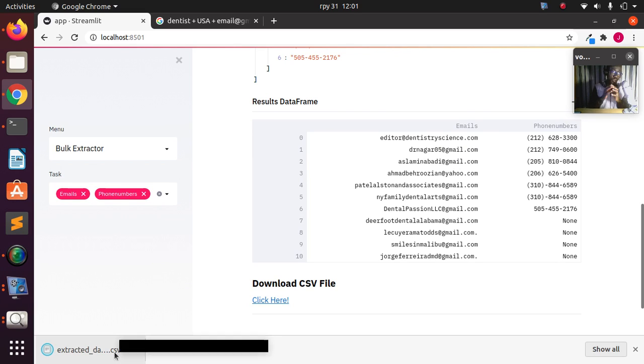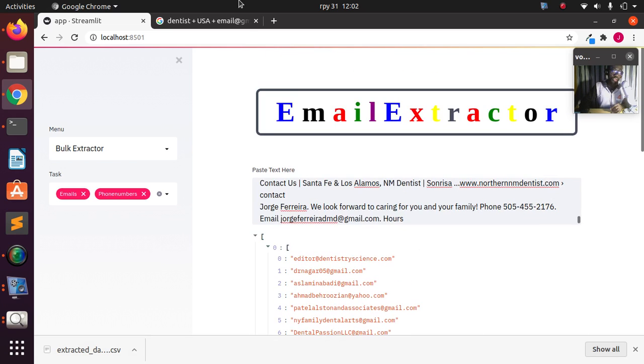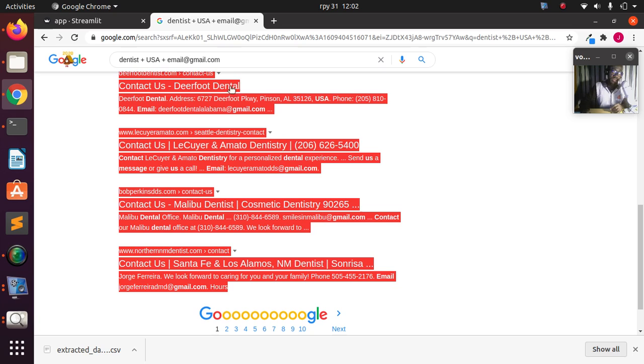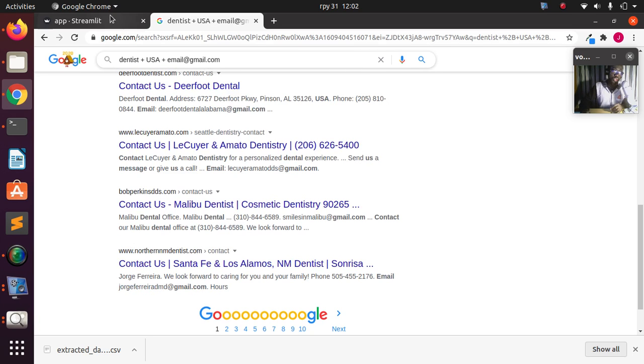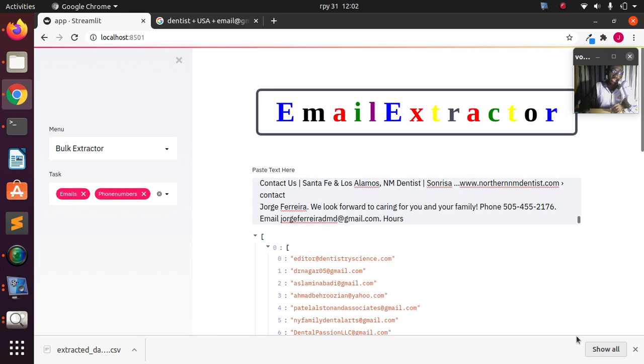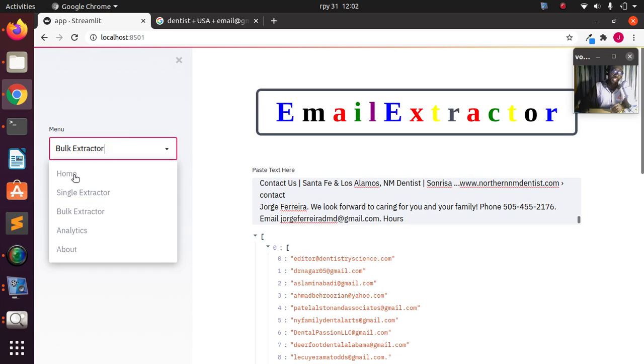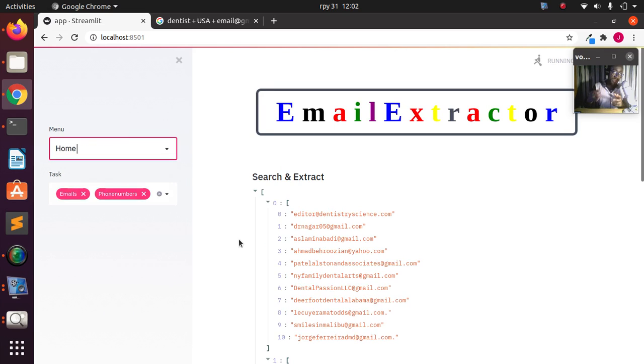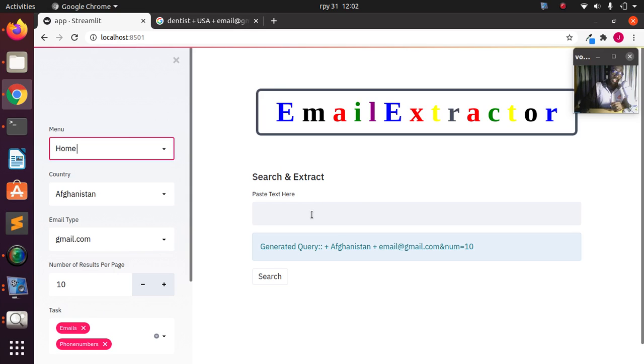Very nice. So that is a very simple app you're going to build from scratch. In case you don't want to go through the long process of going to Google to do this, this particular command here, you can also do it within the app by coming back to the home session. If I go back to the home session, I'll be able to do the same thing. So instead of me going to Google to do that, I can just type in the particular term.